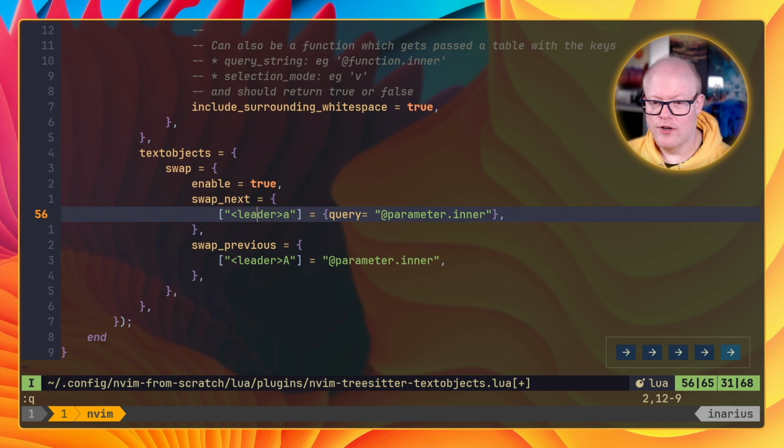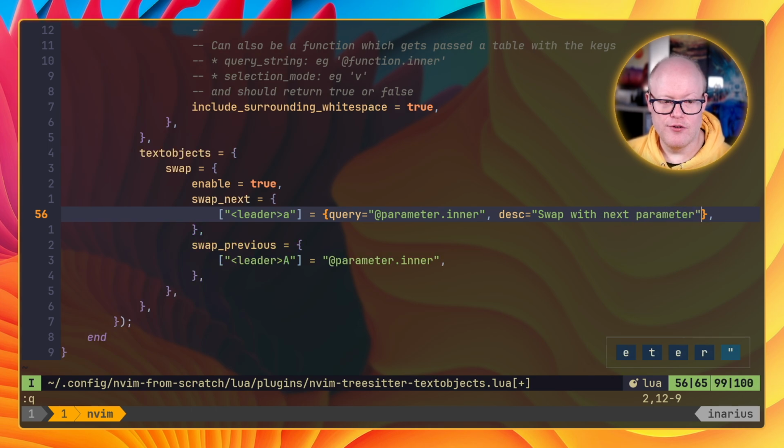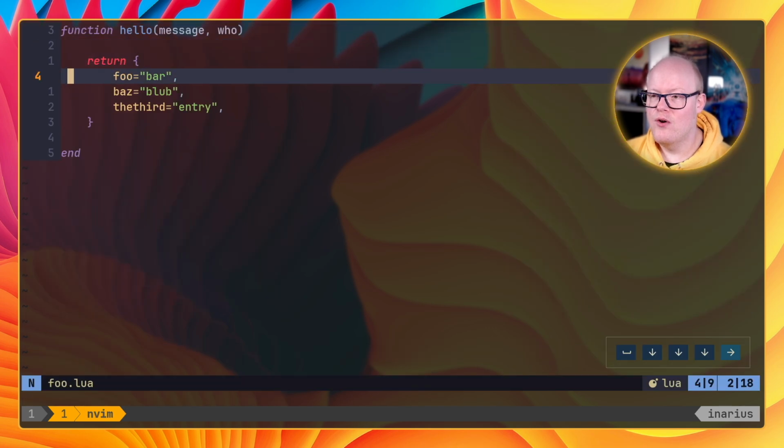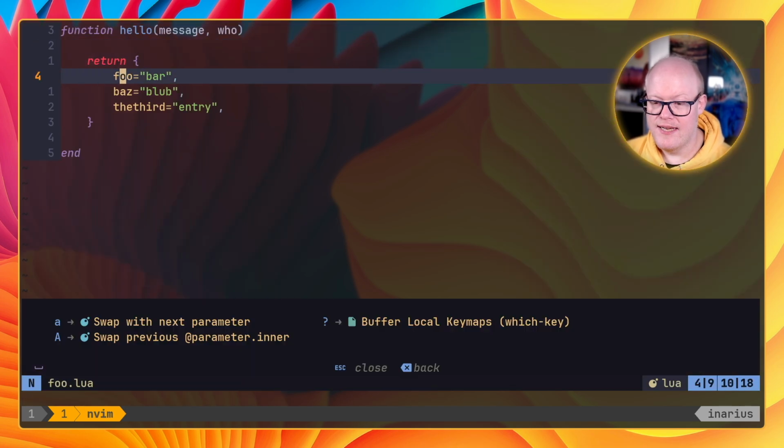No, not like that. Sorry. Yes, I want to go there, and now I want description here, and this description should be something like swap with next parameter. Yeah, so we define that, we save that, and now if I press my leader key, it shows me that I have here the option to swap with next parameter.